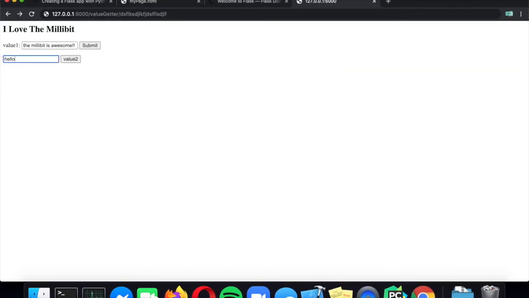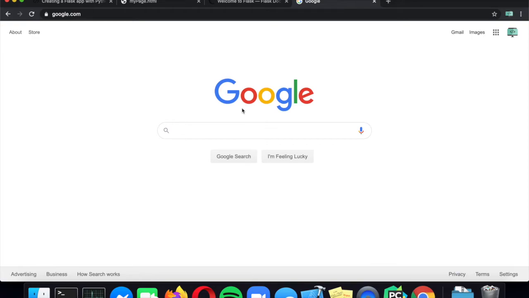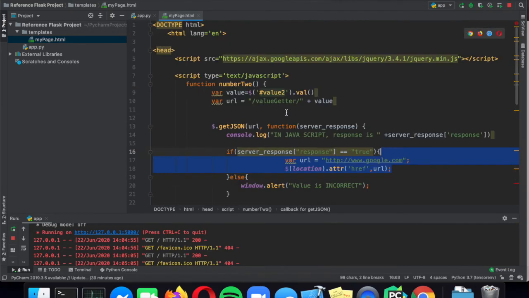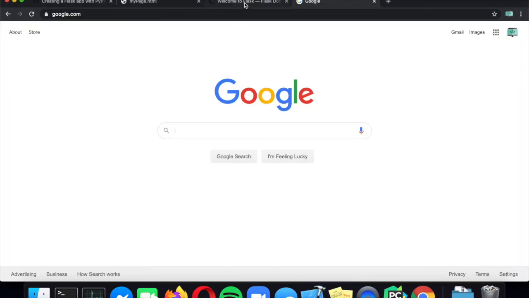Now let's say we typed in hello and click value 2. Boom, it redirected to Google. Why? Because if the value that is associated with the key of response equals true, well then we're going to run this code that redirects you to Google. You don't need to understand it, it's just to make a point. It redirects you to Google. So that's basically two different ways you can connect the UI with the code, one way using a post request and one way using AJAX.